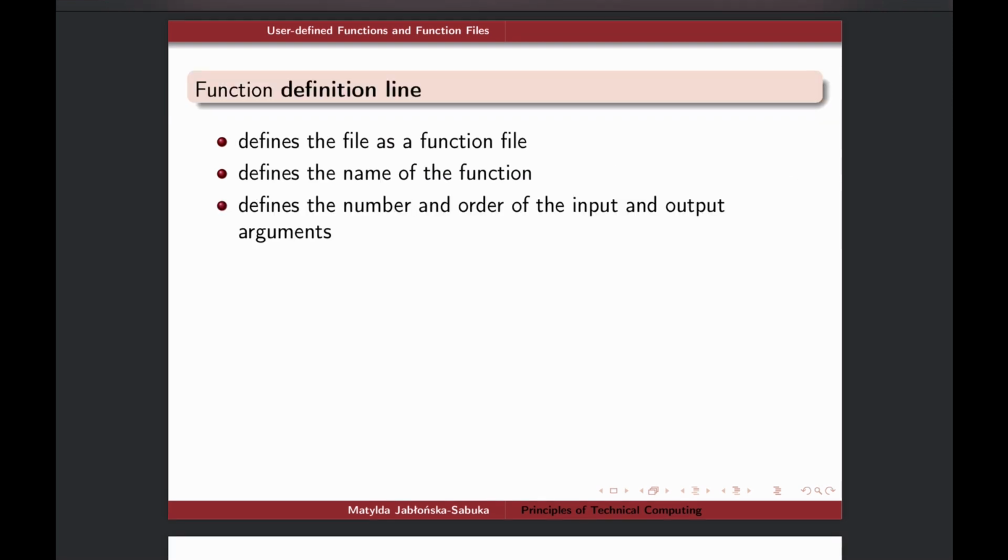So let's start from the definition line. The major roles of the definition line are that, first of all, it defines that here is where the function is starting. Second, it defines the name of your function. So later when you try to call it in another file or in the same script, you will have to be using that name that you actually gave to the function in the function definition line. And finally, it defines the number and order of input and output arguments.